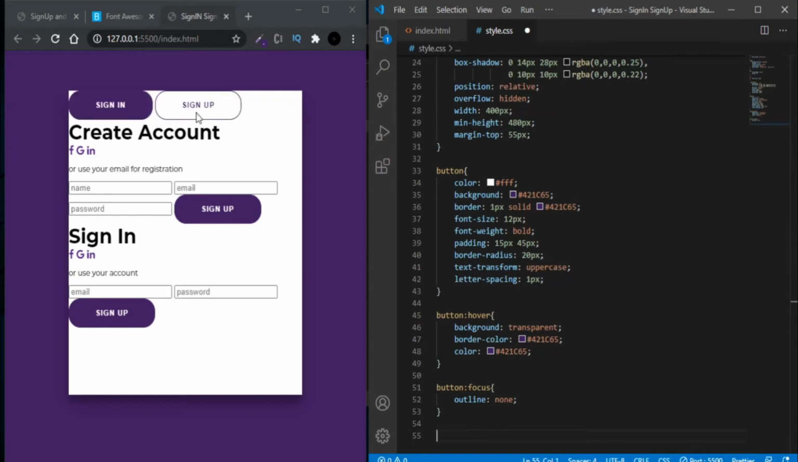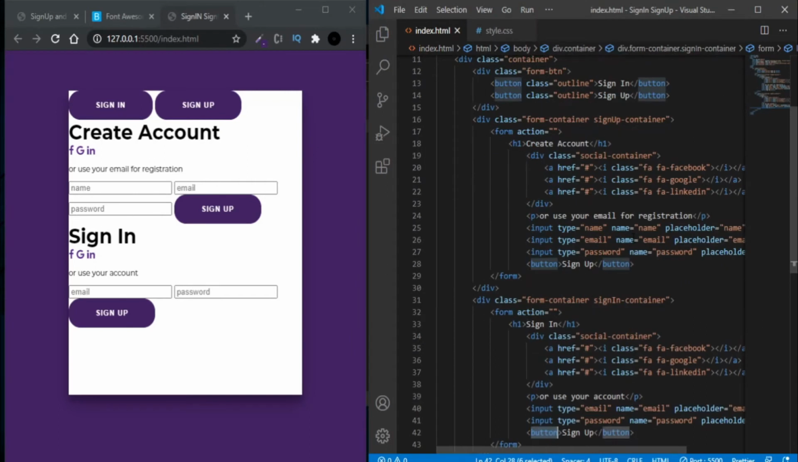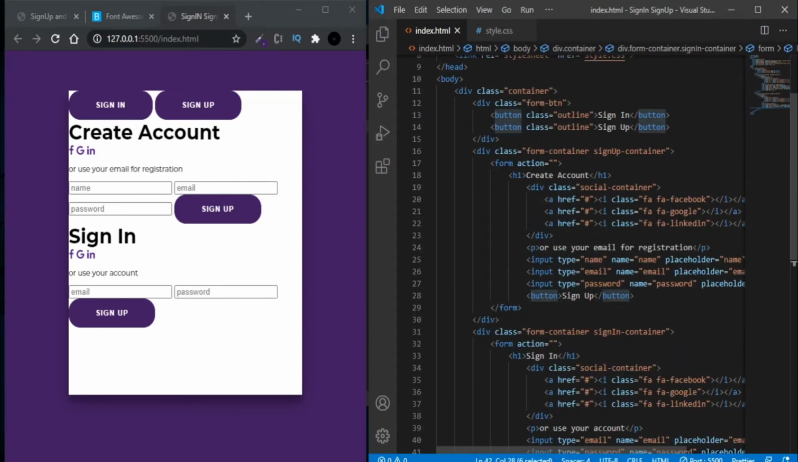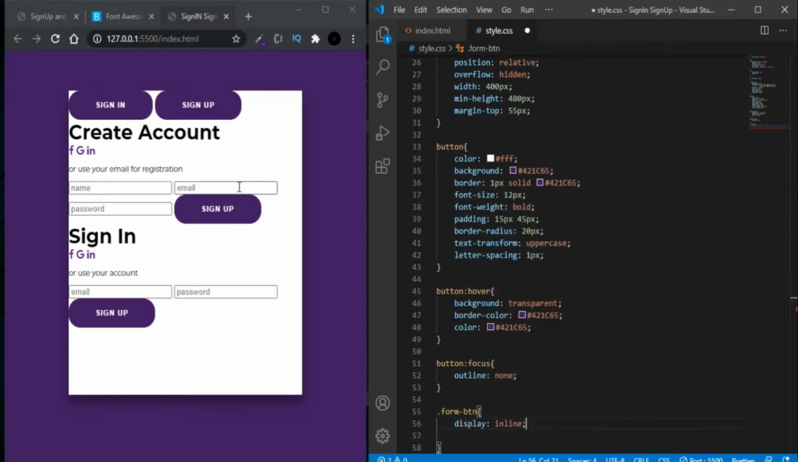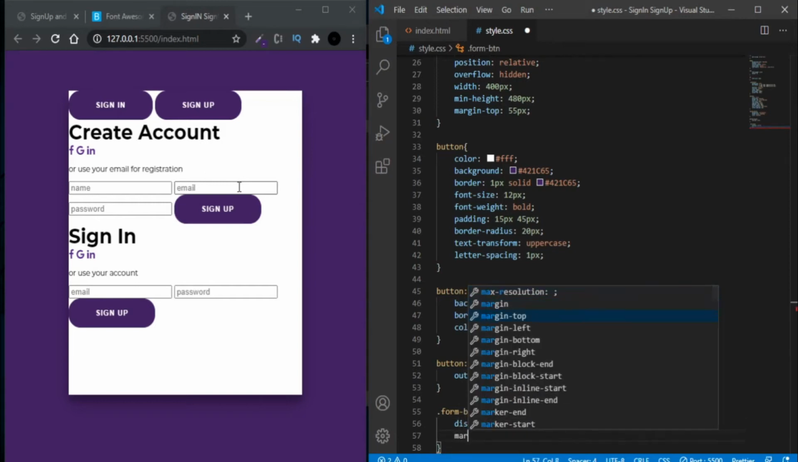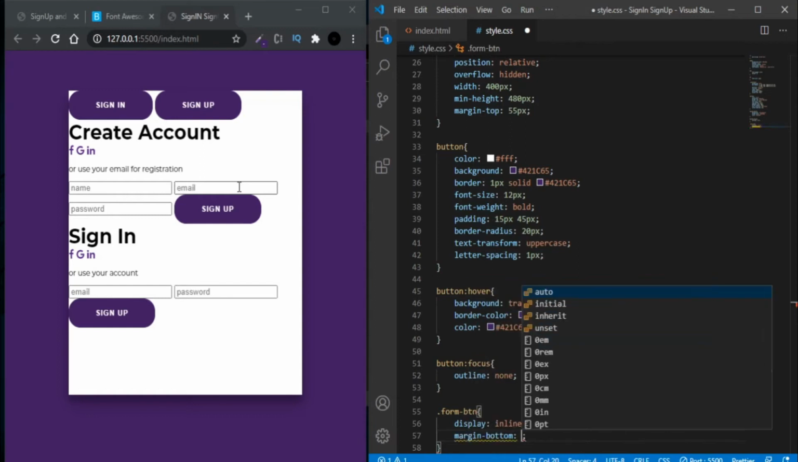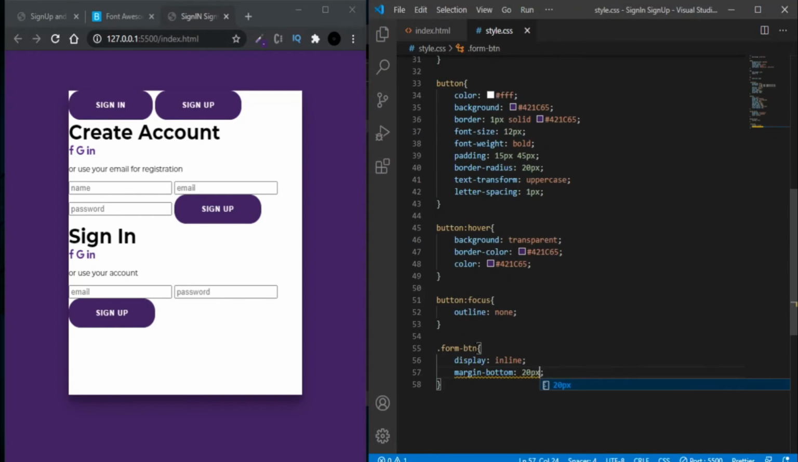Okay, and now we need to align this first. So for that button, I have just created a form button class here. So I'll just copy this and I'll just add this, and add margin here. Margin bottom 20 pixels, I guess.